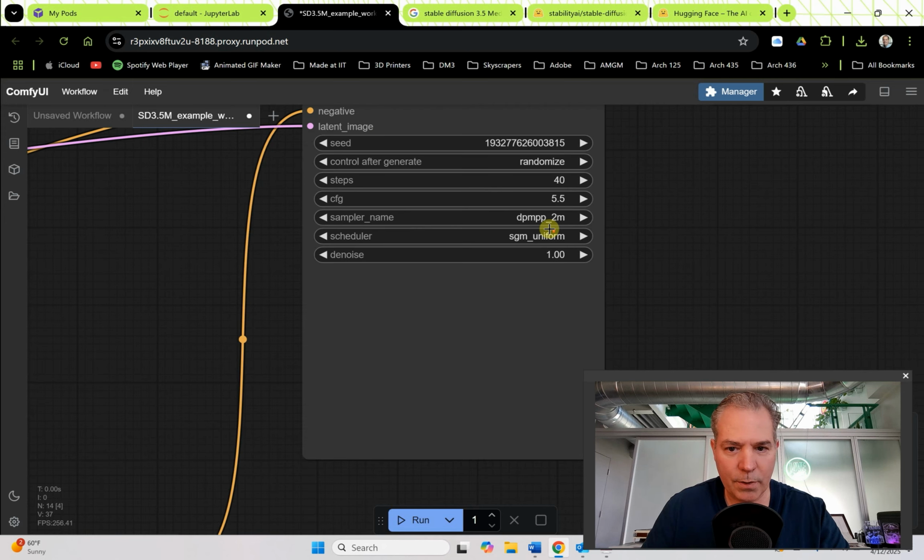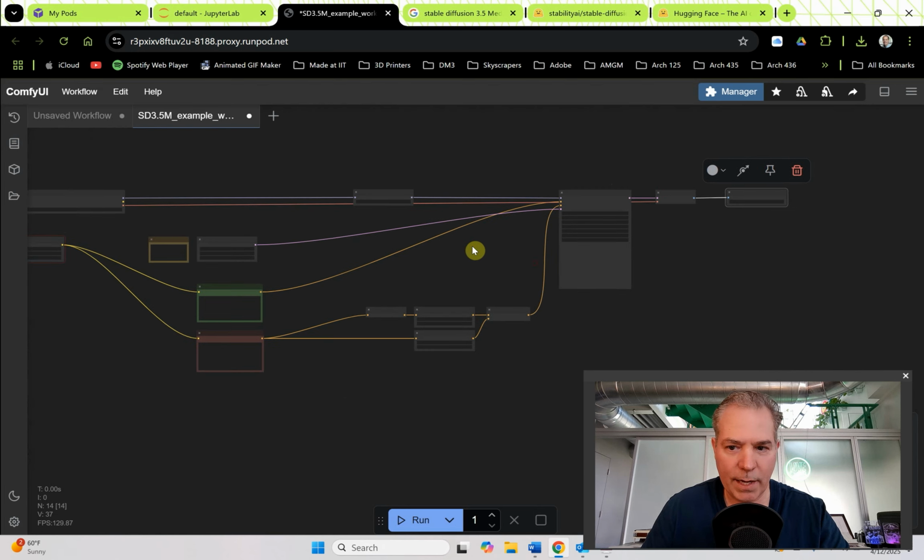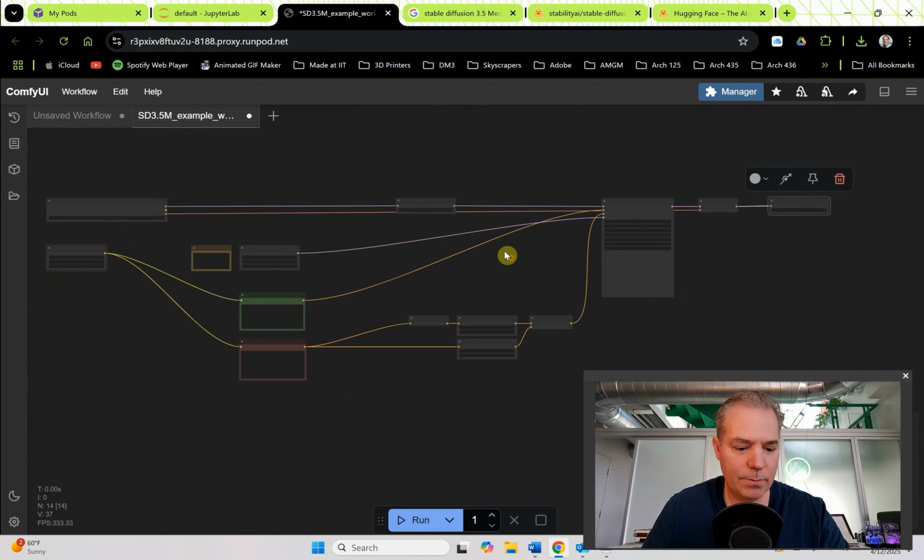So a couple other things to note. Scheduler, SGM_uniform, awesome, great, way better than Karras for this model. Okay, what do I do? Control Enter or click Run at the bottom. There it's loading the checkpoint. That's going to take a while. That was a 5 gigabyte file.